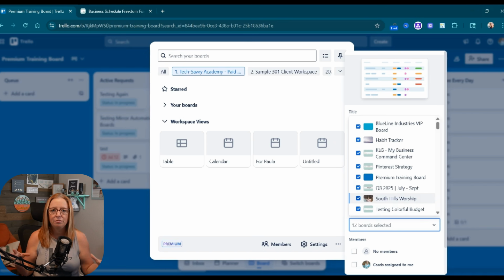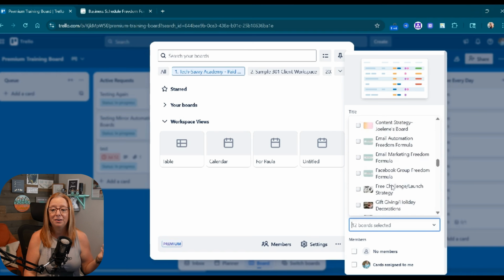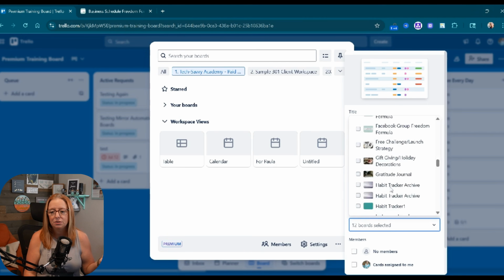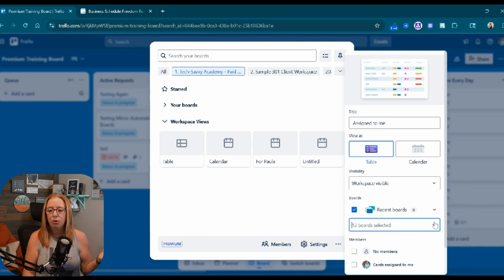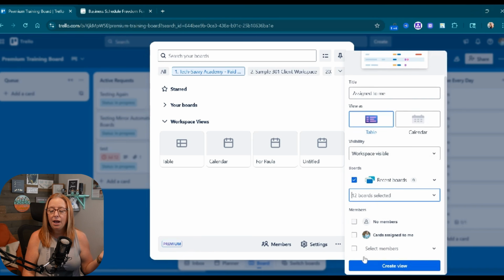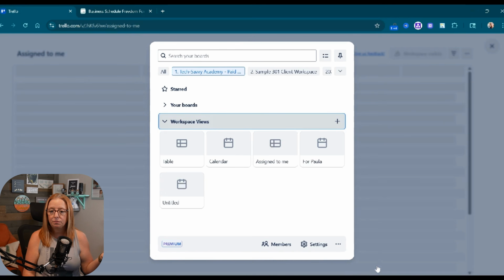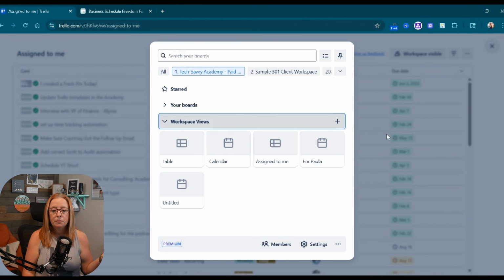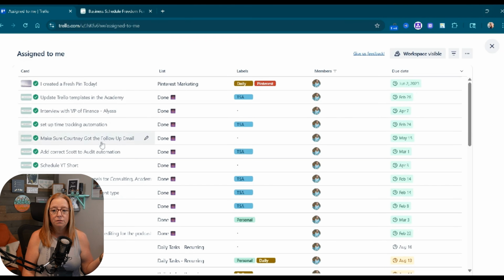Most people have a handful of boards that they're really working in on a regular basis. And most people are not crazy like me and have all of these boards. So you can go ahead and select however many boards you need, and then go ahead and filter it down right here to cards assigned to me. And then you're going to create view. And then you're going to see your view is right here.